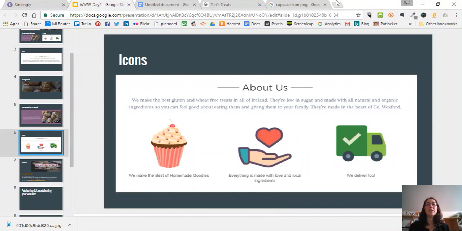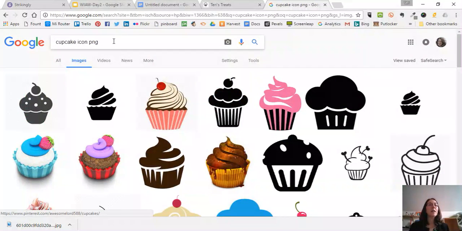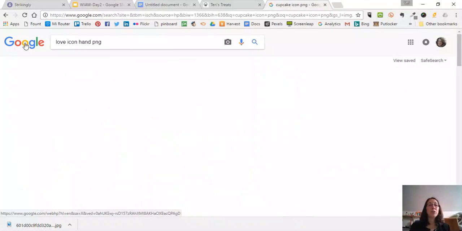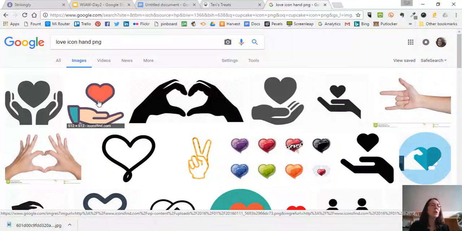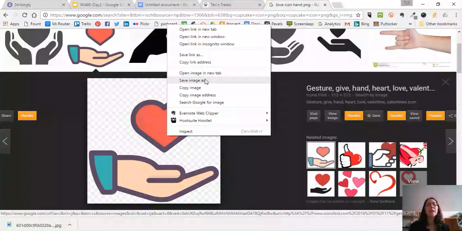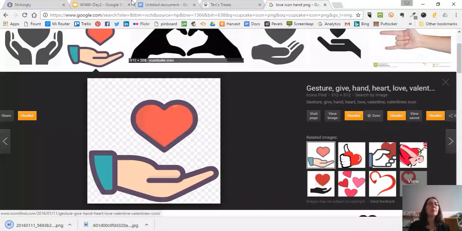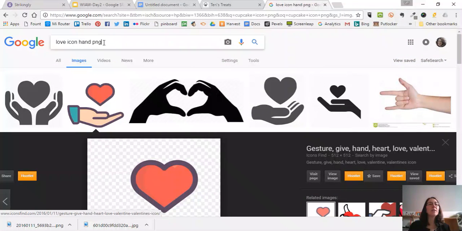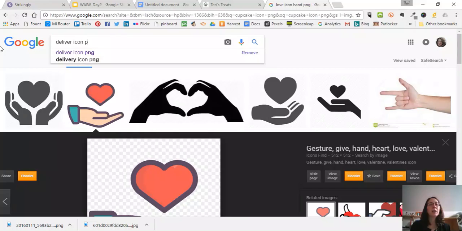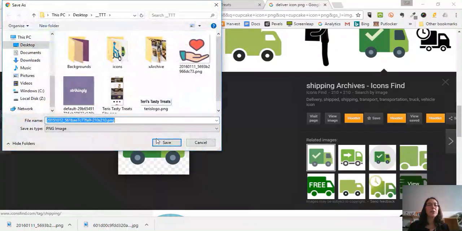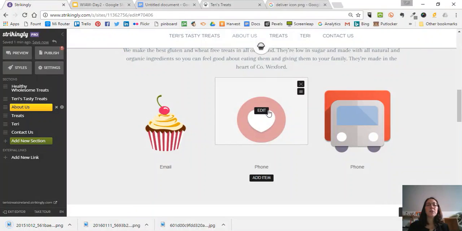Now, the other one I have here was a heart. And I can't remember what I actually searched on for that, but I think I said something like love icon hand and then PNG. Actually, I think I put down caring or love icon or something like that, and I clicked around and I found one. But anyways, just to get the same one here, I made the search a little bit differently so that I could come up with the same image. Okay, save image as. But what you want to do is just play around and see if you can find something that you like. Okay, and I'm going to go ahead and grab the last one as well, which is delivery icon PNG. And just look around, and here I had grabbed the green one. And again, save image as, and I go ahead and save that. And I can bring those ones in then.